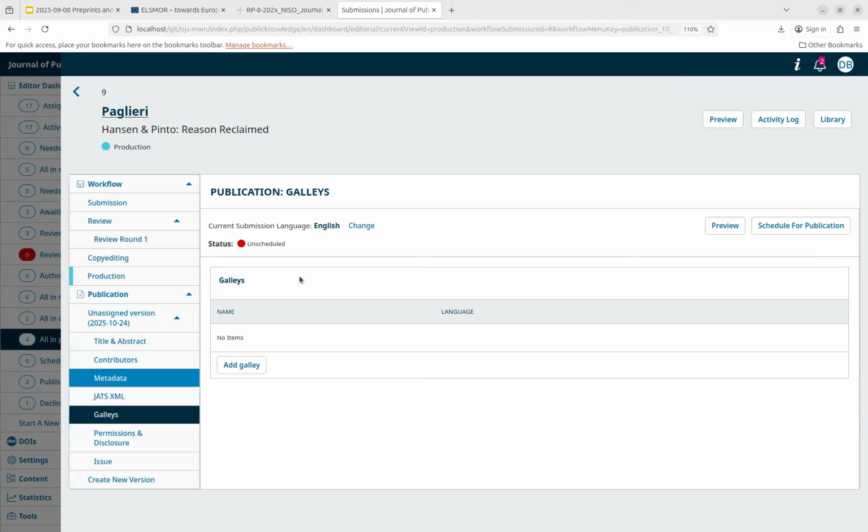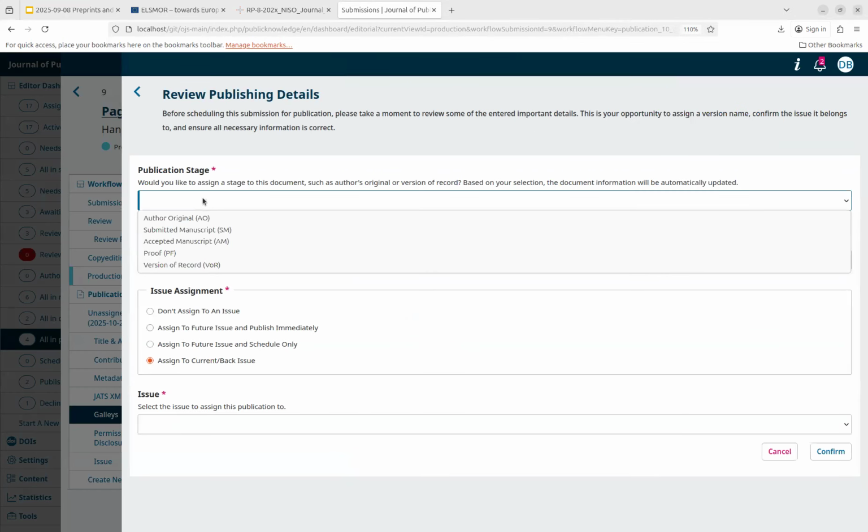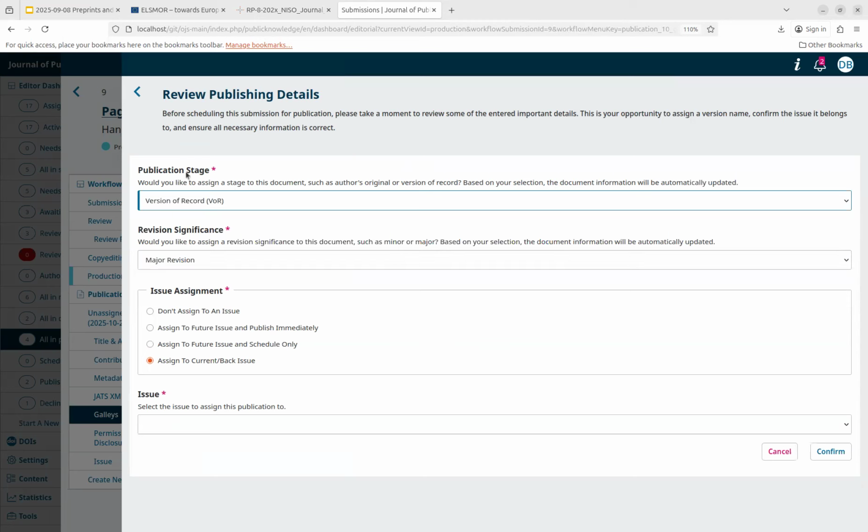So what I'm going to do for this traditional workflow is just show you what it would look like to schedule this in an issue and publish it. Essentially what we'll do is the same as we always do. We go to Schedule for Publication. We're going to choose now a publication stage. This is where we designate what this article is. We're going to say this is a version of record, as for example a peer-reviewed article.